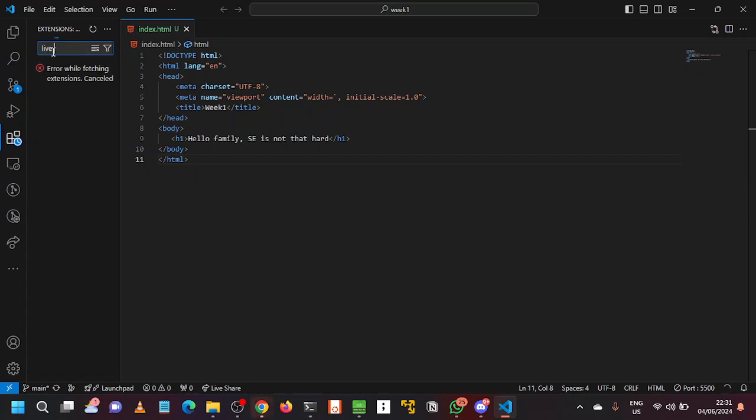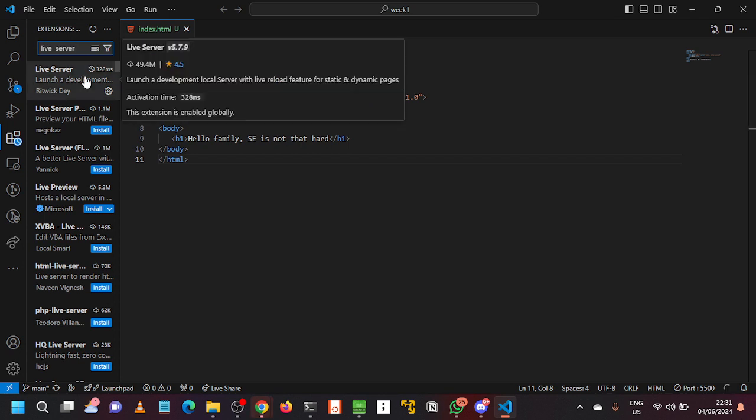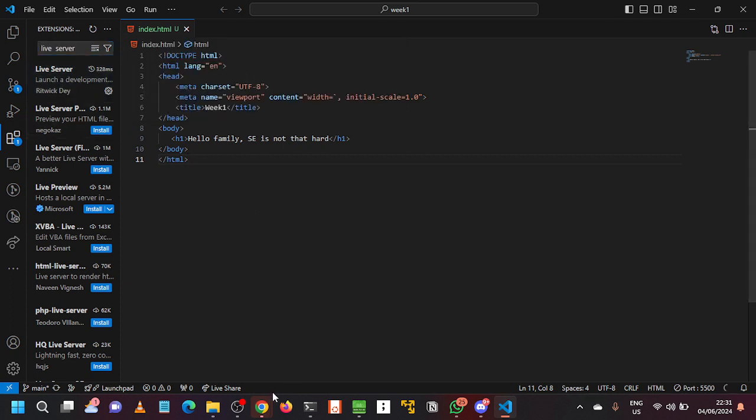Oh, no, it's not supposed to be like that. It's supposed to be two words. Yeah, so if you just type Live Server, you're going to get it, it's usually the first extension up there, and then install the first one, and then you'll get this one here.